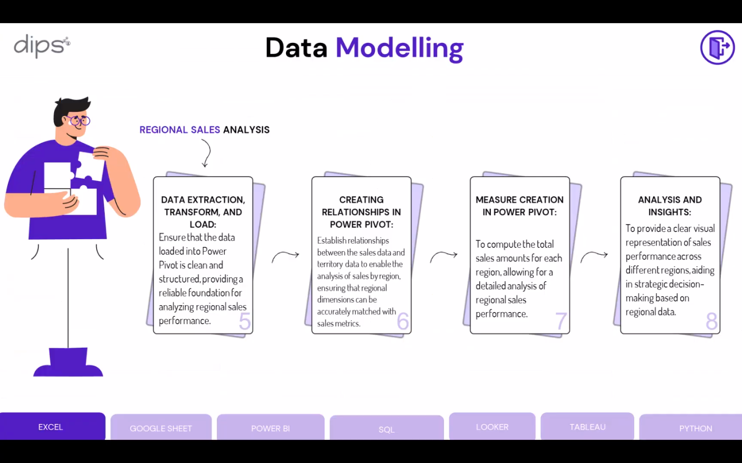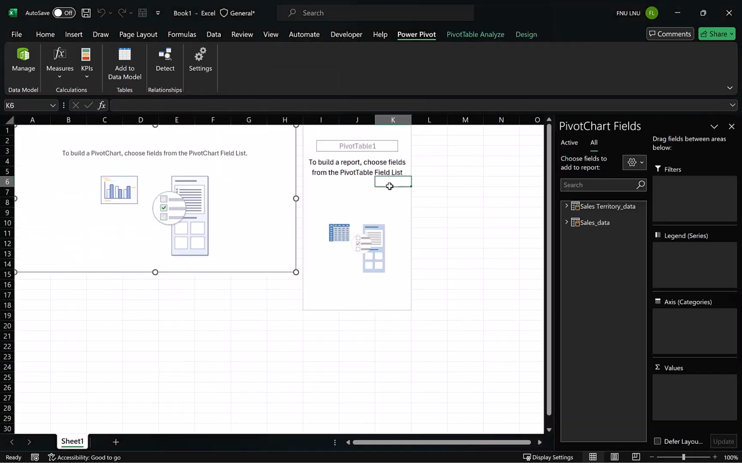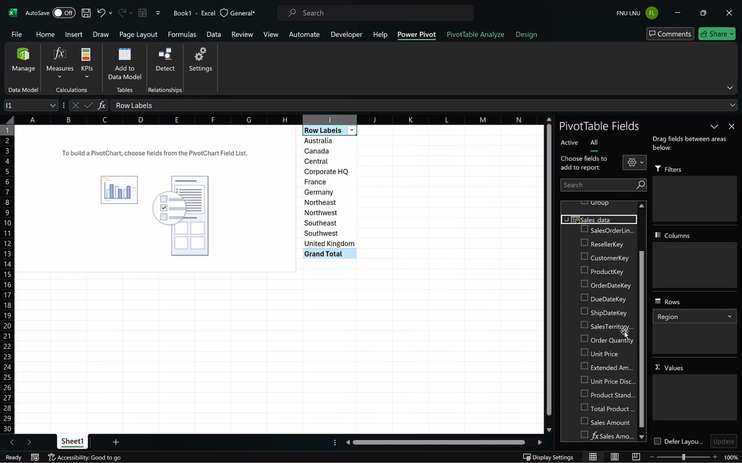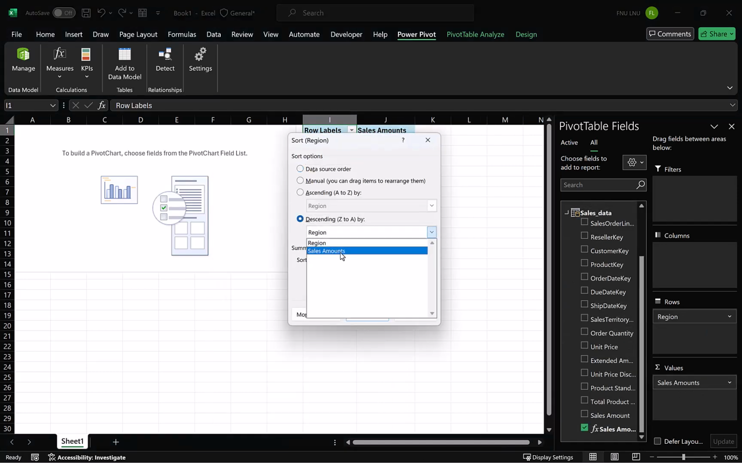Analysis and insights. Our primary analysis focuses on regional sales performance. By identifying regions with the highest sales amounts, we can tailor our marketing campaigns and sales optimization efforts more effectively. Analysis steps. To start, we create a pivot table with region on rows and sales amount by region as values. Sorting the pivot table in descending order by sales amount helps us identify the highest performing regions.